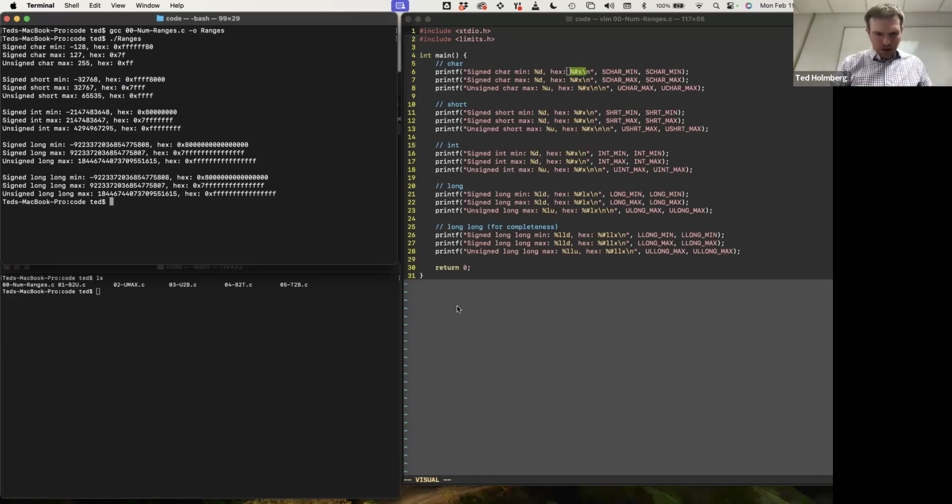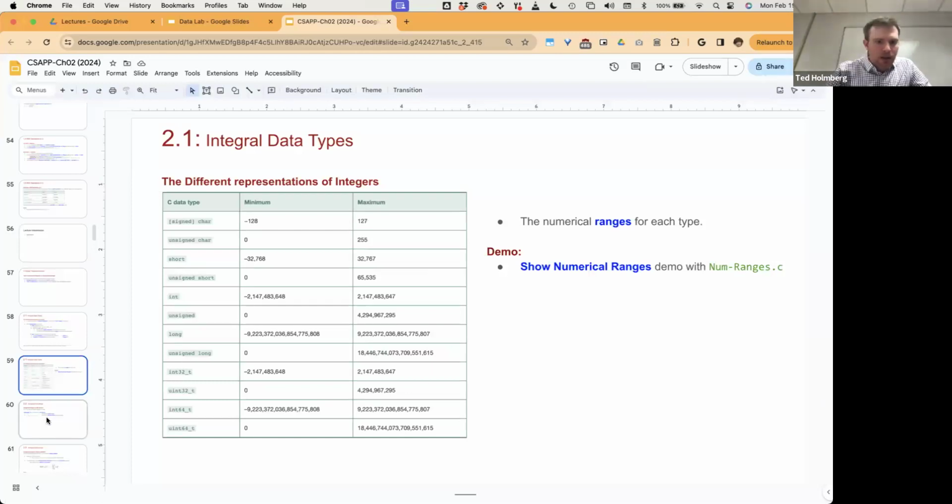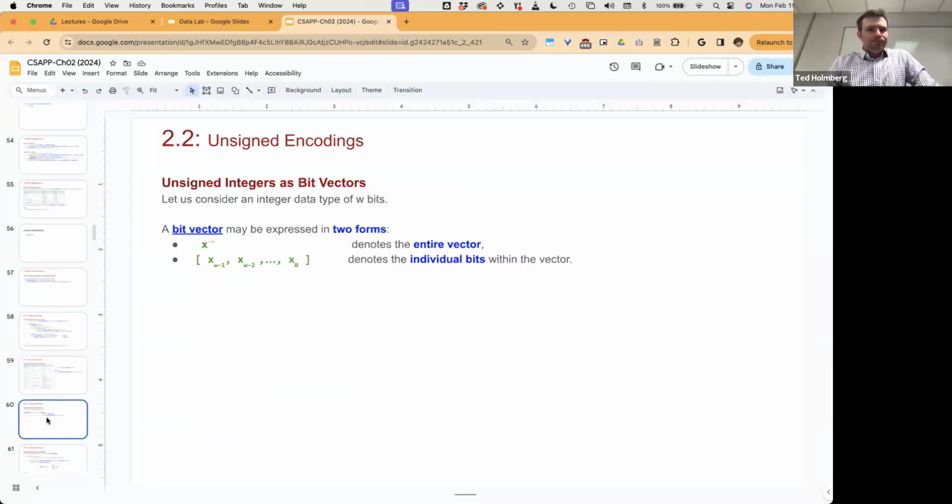And of course, if there are any questions, just go ahead and drop them in the chat, or if you're in class, ask. Okay, so let's talk about the unsigned encodings.